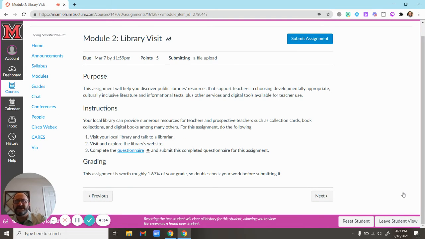So the first actual submission, for some of you, most of you, it's probably going to be rather simple, but you're going to visit a library. And just trust us that there's definitely a method to this. What we really want you to have an understanding of is what resources are available to educators at public libraries. Okay, so you're going to visit the local library and talk to a librarian. You're going to visit and explore the library's website.